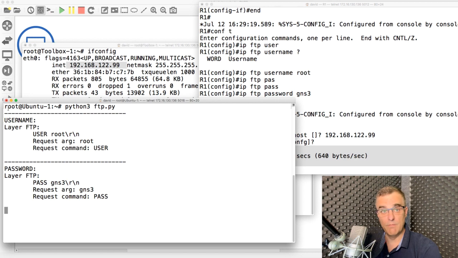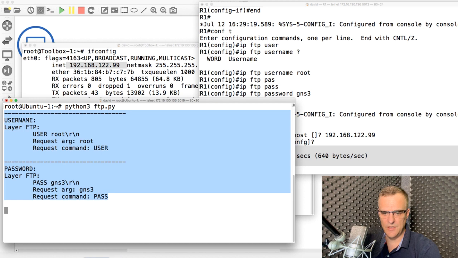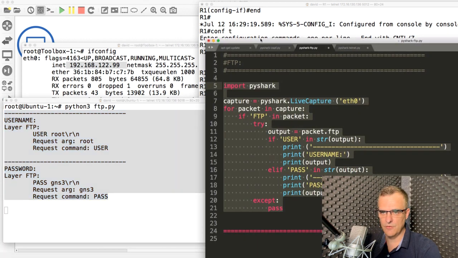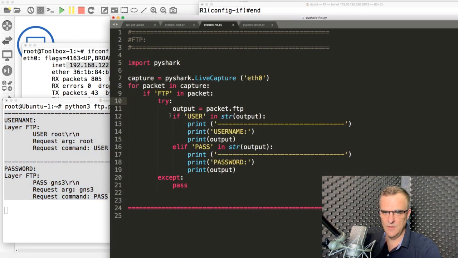But notice on my Ubuntu host, I can see username is root, password is GNS3. I've just formatted the output nicely using this little script. So looking for user, there it found it, prints this output. So prints username, there we go, prints the output.